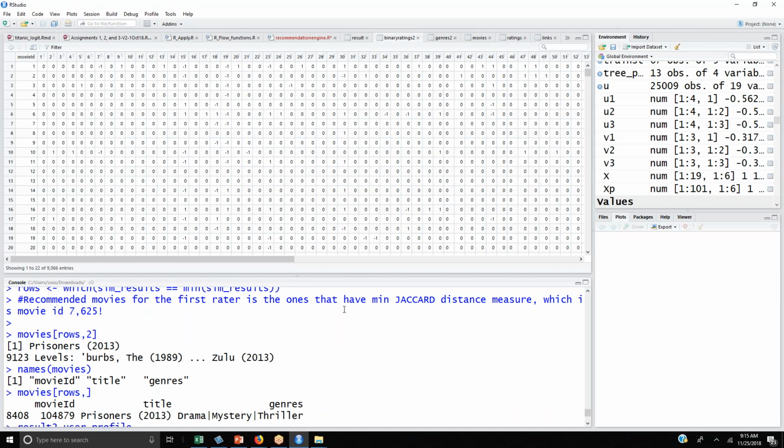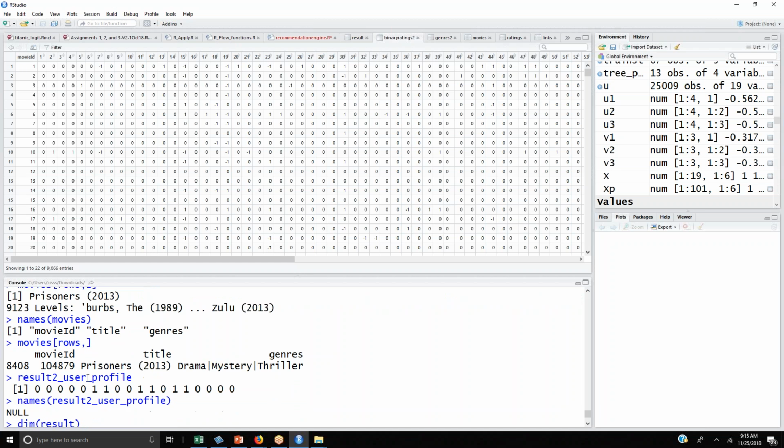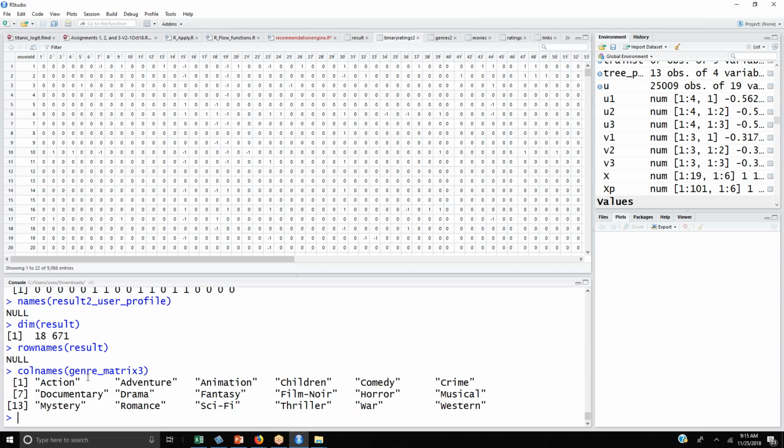The recommended movie for the first rater is the one that has the minimum Jaccard distance measure, which is movie ID 7625. I need to locate 7625 in the movies. I can brutally look at where the value is. Movie ID is equal to 7625. Will this work?